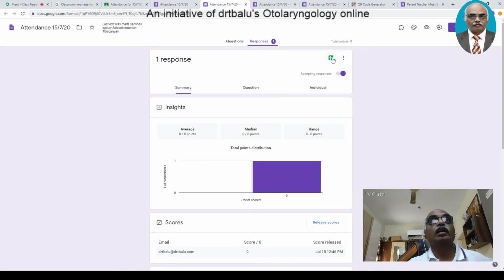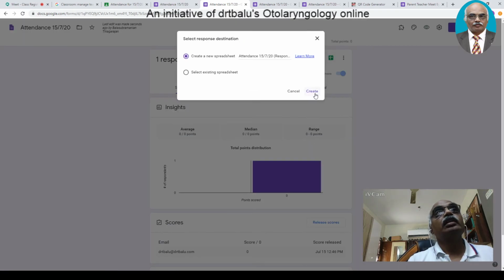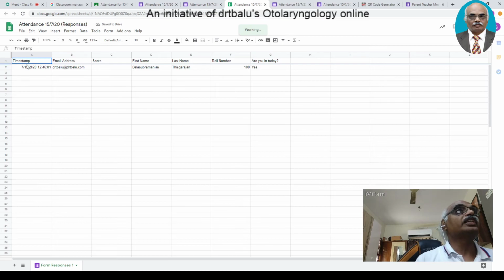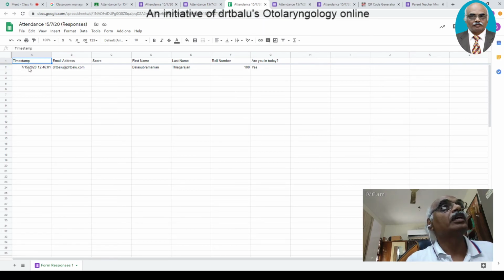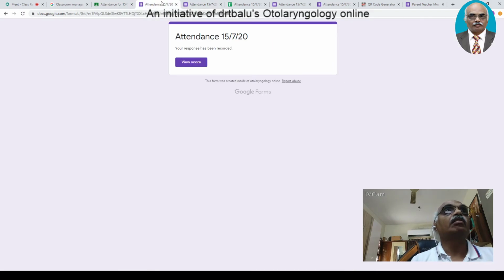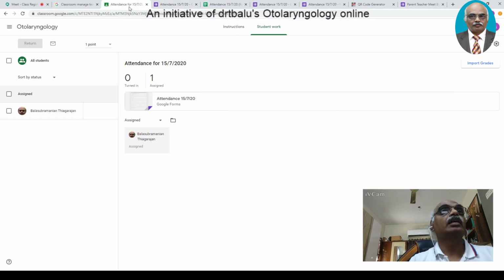If you go to the sheet, you will see the spreadsheet where the data is going to be saved. You look at the timestamp. So this is the timestamp. Date and time of the student's attendance will be documented here. Email address, everything will be shown in the Excel spreadsheet. So every day you create this attendance form. Every day you create one form a day, and you can always use the same form, copy the same form and reuse it.